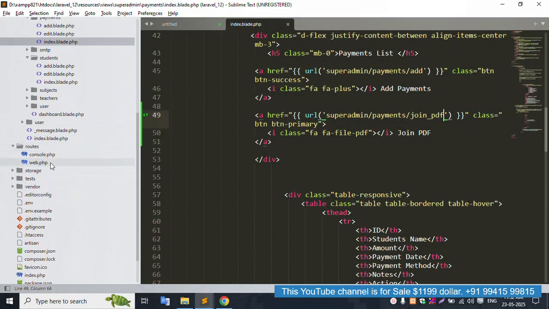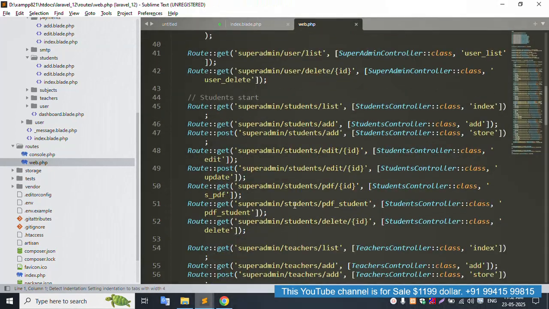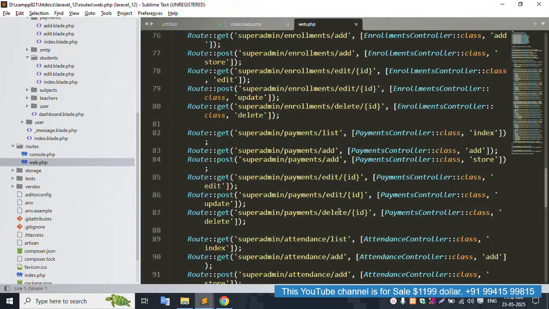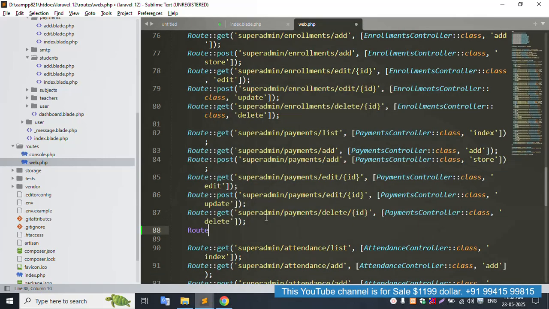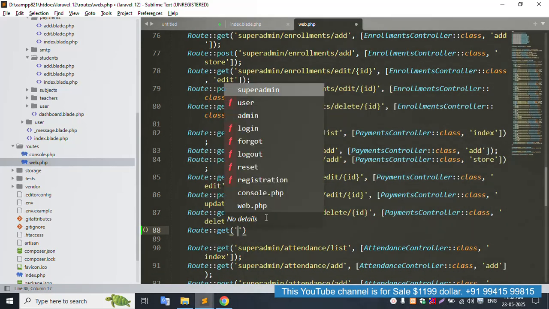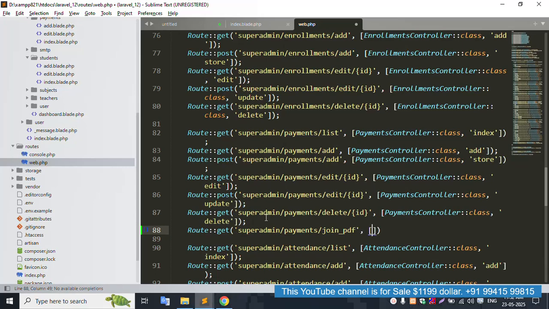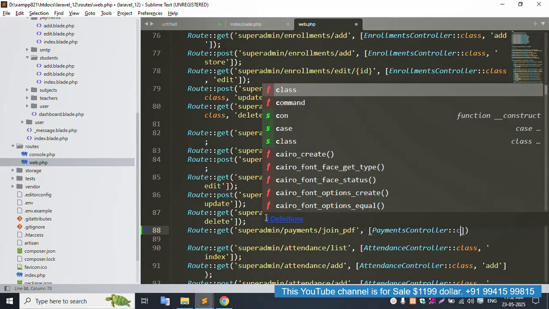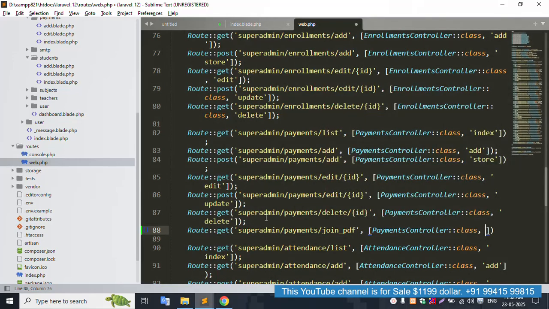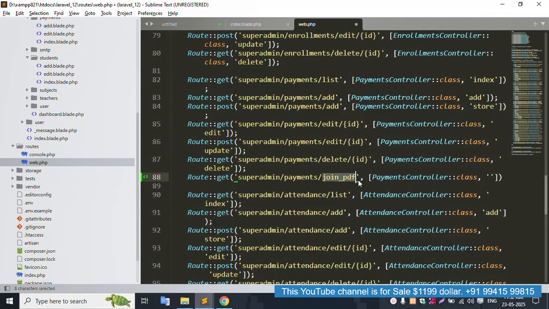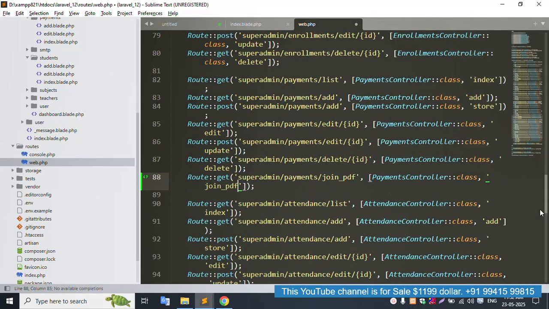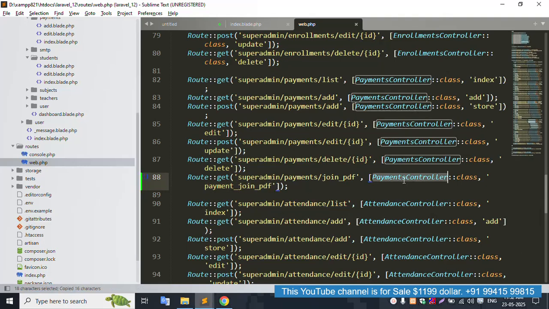Let's open the route inside web.php. The payment controller is available. Inside this, write the route get, paste it here, and this is the payment controller class, with the same name join PDF payment. Save the file. Let's copy this name and open the payment controller.